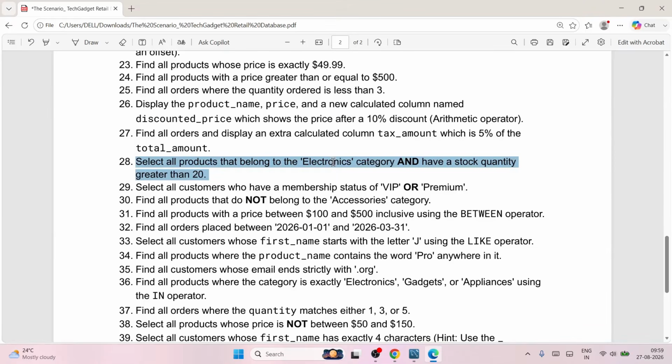Okay? Quickly, one more we will solve and then we will stop for today's session. This 30th question. Okay? Find all products that do not belong to accessories category. All other products I want, other than accessories.